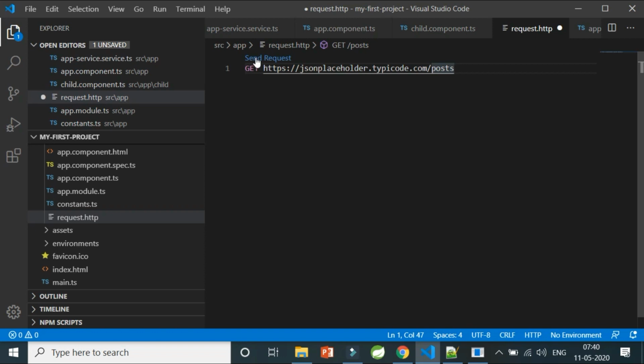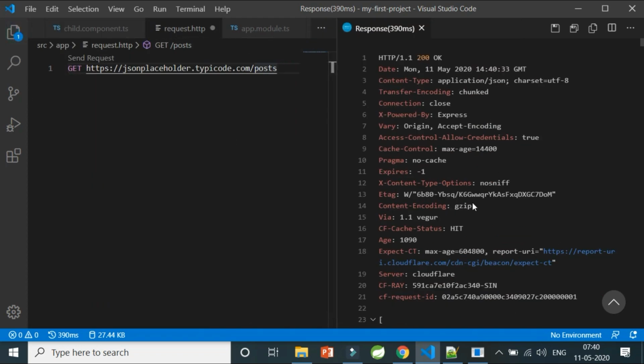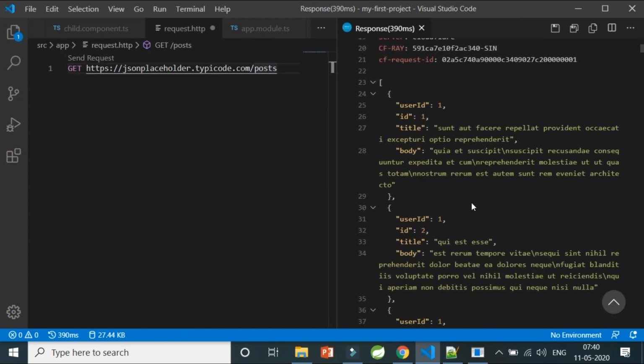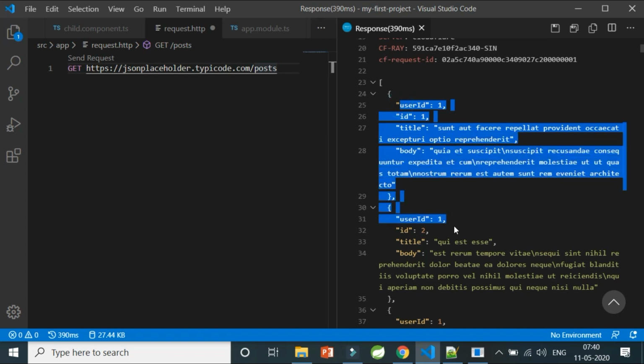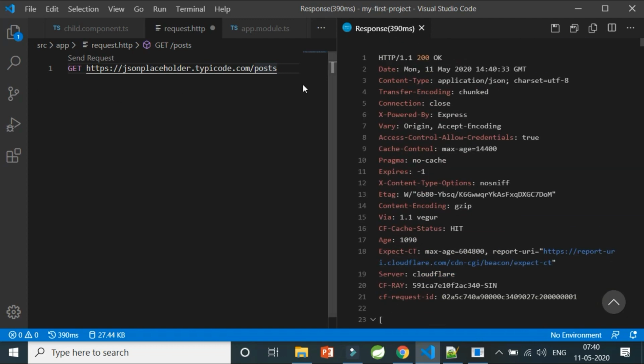There is a send request button here. As soon as you click send request, in the right hand side, I'll remove this for you, you will get your response. This is nothing but the response you get from the fake URL. This is JSON placeholder, which is a fake URL for JSONs. So this is how you can send your get request.